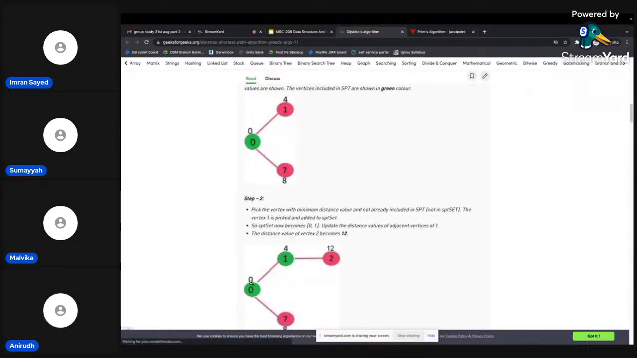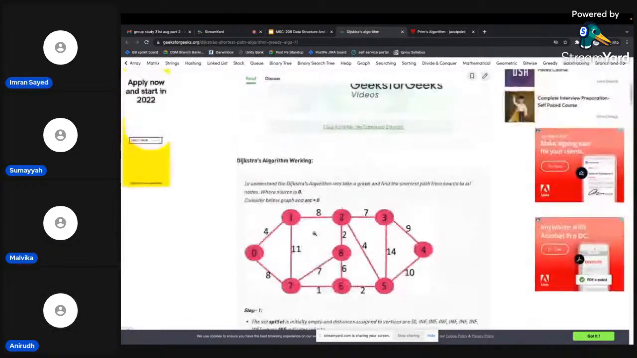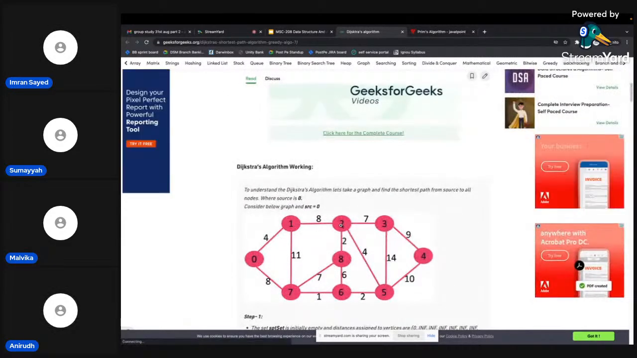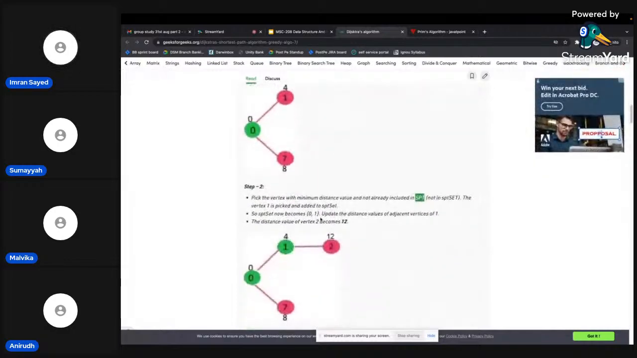Then 0 is added to my shortest path tree set, SPT, which is called here. 0 is already added. Now I come to 1, and now I update the distance of all the vertices which are connected to 1. In this graph, 2 is connected to 1 and 7 is connected to 1. So what should be the distance of 2? It should be the distance of 1 plus this weight. No, I think it's 8 plus 4, 12.